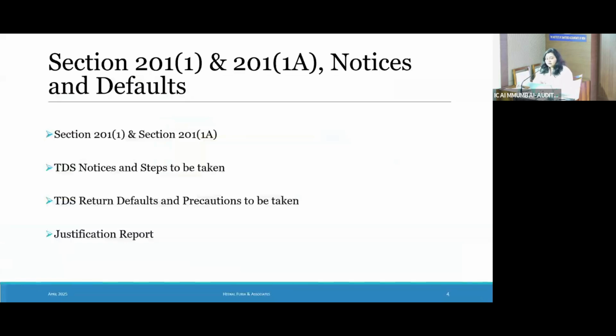Basically, you may get these notices if you have either not deducted TDS, or you have deducted the TDS but you have not paid to the government. That is when this interest is applicable. You will receive a notice from the department, and I'll tell you how to download the justification report and how to resolve these issues.